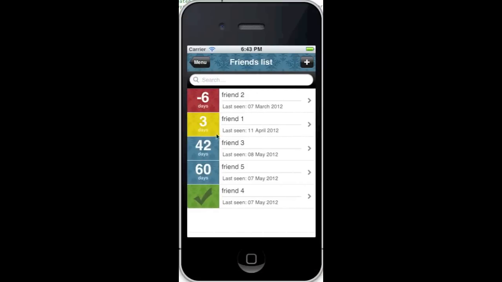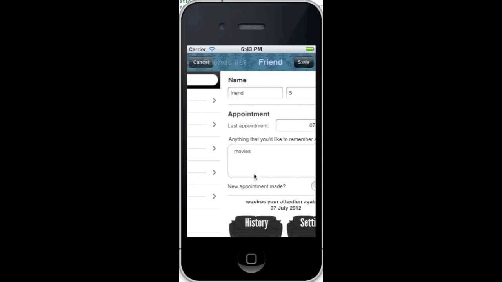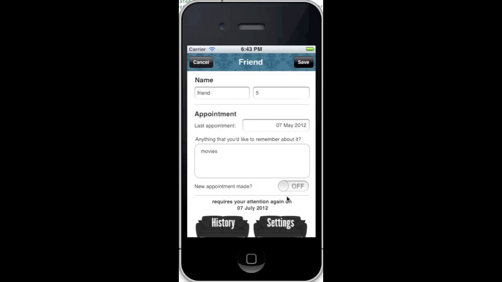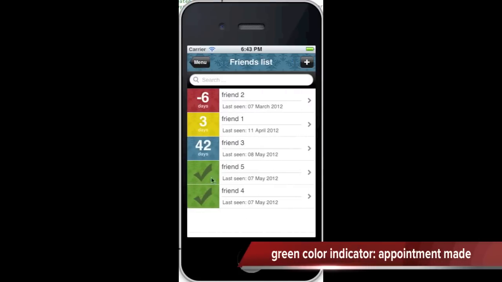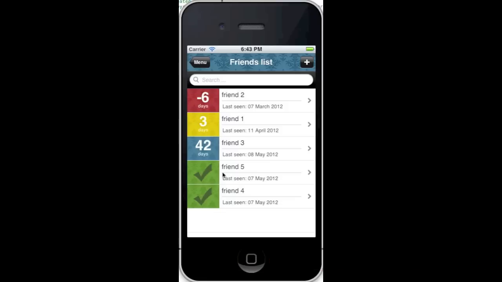When I do make an appointment with this friend, I can set this switch to on. Here you also have an indicator of when you should make an appointment with this friend. But when I make one, I set this to on. I save it, and then I get the green indicator, which means that I made a new appointment with this friend. So it's fine.